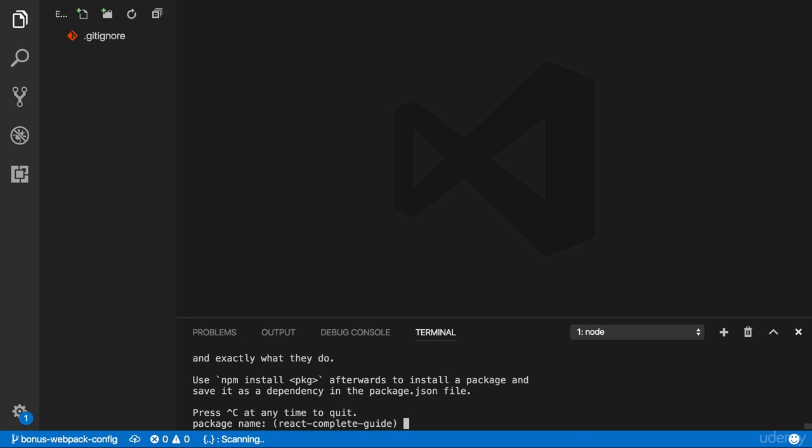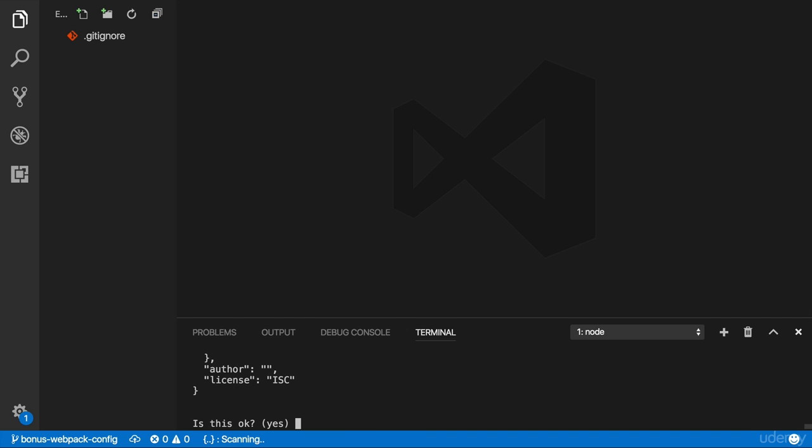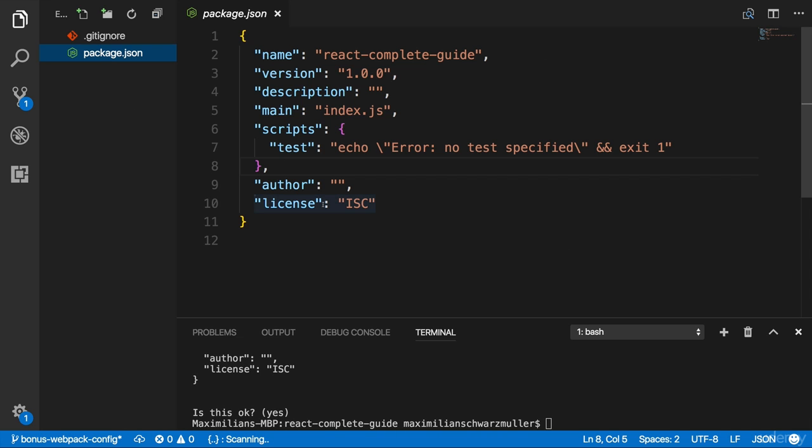You'll then be asked a couple of questions. You can simply hit enter on all of these or adjust them to your needs. I'll quickly walk through them. At the end, you'll be asked if everything is okay, and you can hit yes. With that, you see that a package.json file was added. This is the file which we'll use to set up our build scripts and to also manage the dependencies of our project. Speaking of that, let's install the first important dependency, actually two of them.